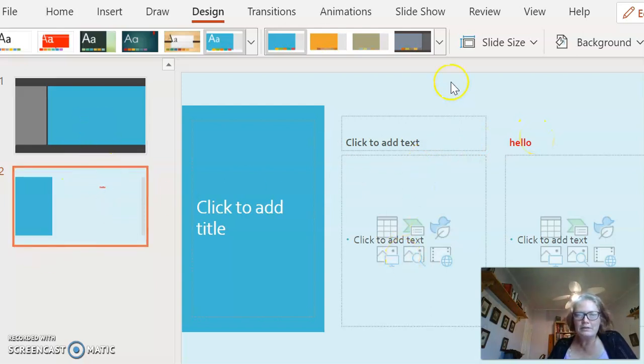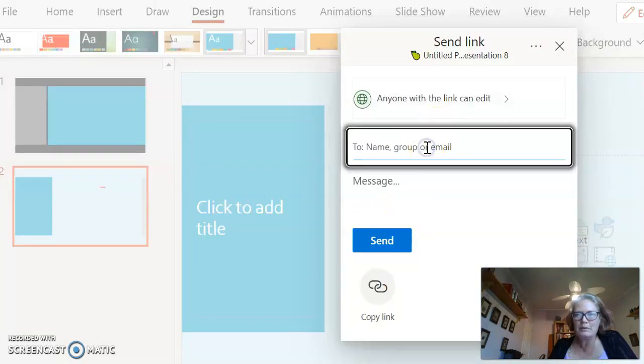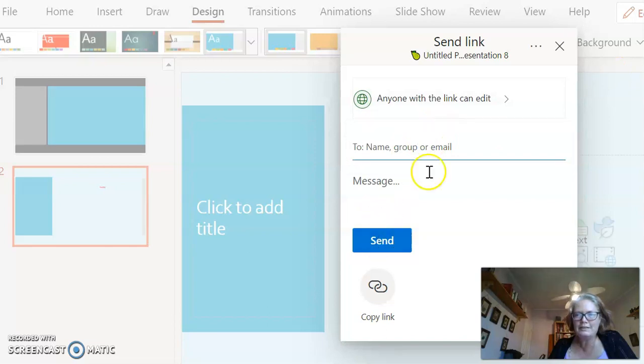Now just keep on doing this, adding new slides however you like them. And then when you're finished, go over to the right-hand side on the menu bar. There's a button that says Share. You're going to click Share, and then you're going to put my email in right there. Click Send, and then you're done.